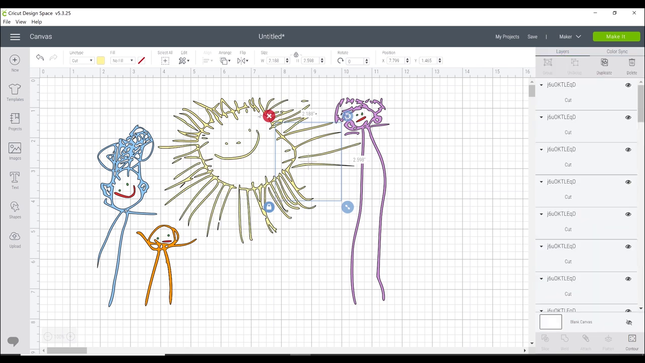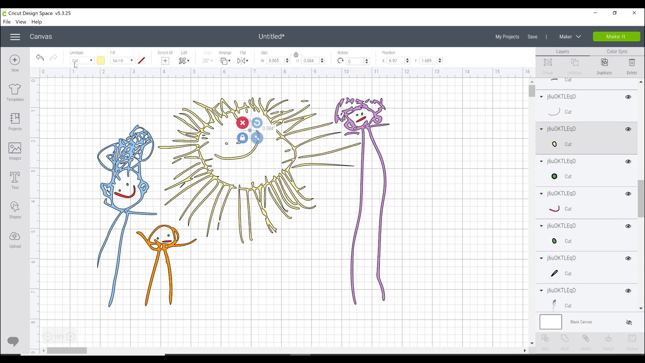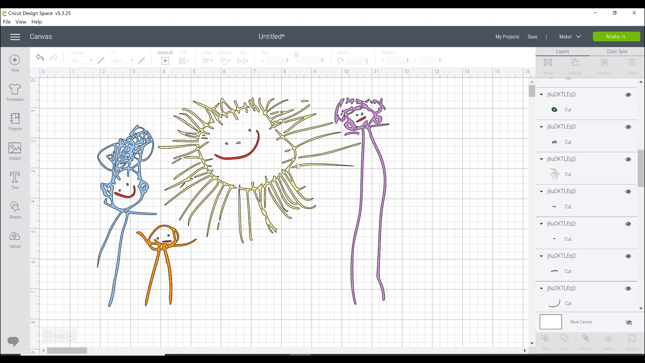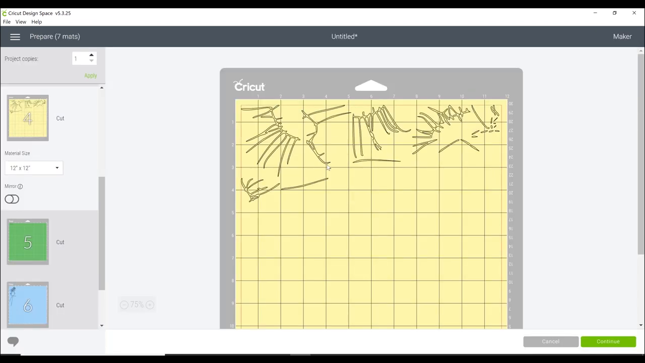Go back to my layers. And then if I want to change the eyes, which I do, again, I can just change those to green. So now I want to just keep everything how it should be. So I want my sun to cut out as you see it. If I leave it like it is now, if we go to make it, you'll see that if we go to the mat that my sun's going to cut out on, it's going to cut like this. I don't want it like that. I want it to keep in its shape. So we're going to go to cancel and go back.